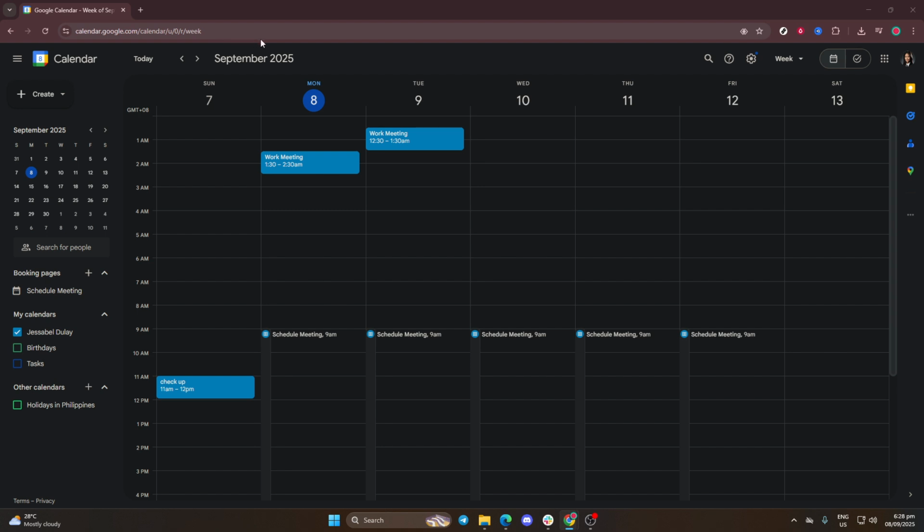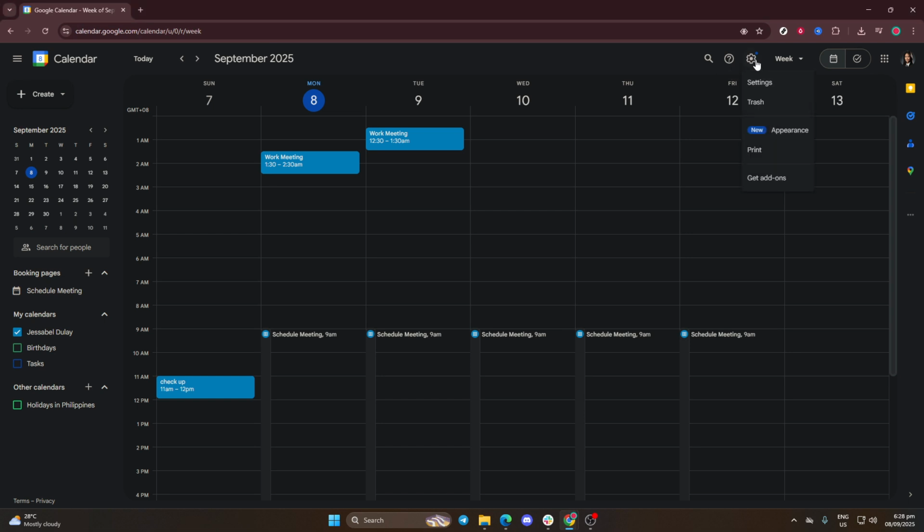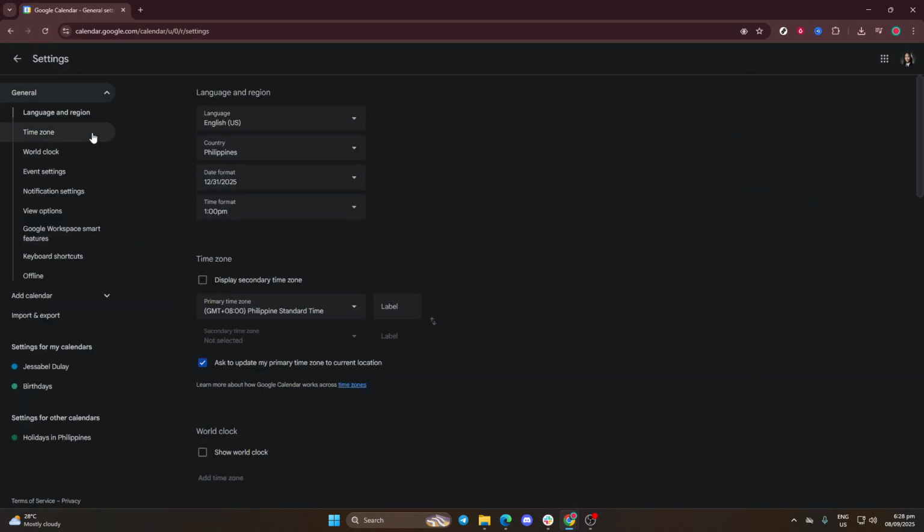Once you're on the page, the next step is to find the gear icon located at the top right of the screen. Clicking on this gear icon will open a drop-down menu, providing you with various options. Here, you'll want to select Settings. This section allows you to customize several aspects of the calendar, ensuring it functions precisely as you'd like.